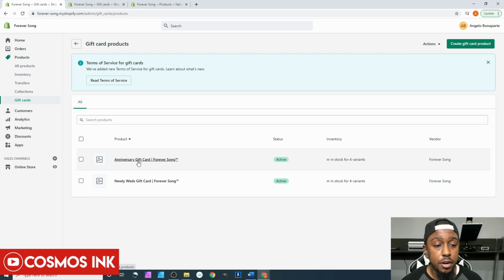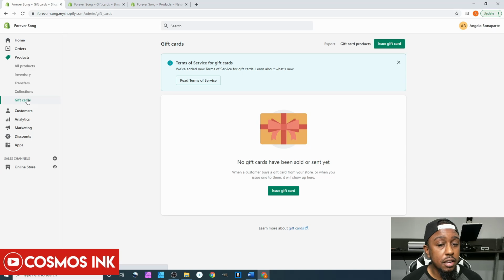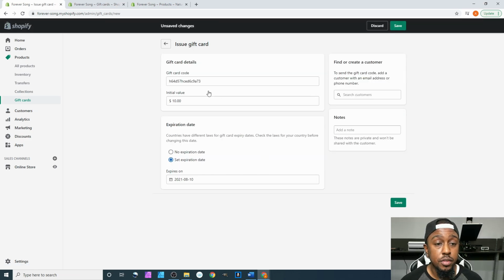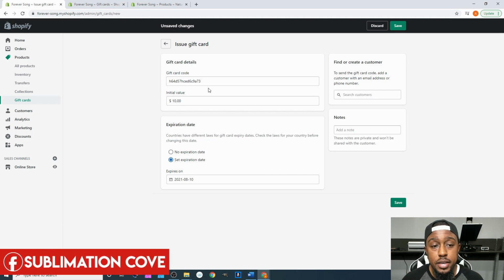So from here, let's go back to gift cards, and then we're going to try out this one, which is called issue gift card. And with issue gift card, it says when a customer buys the gift card from your store, or you can issue one to them, it will show up here. So of course that will show up here, but of course we want to issue a gift card. So with this, I recommend not changing your gift card code. Leave it exactly as is.